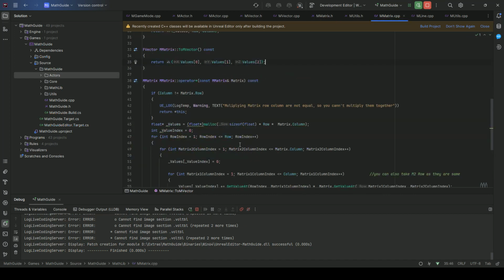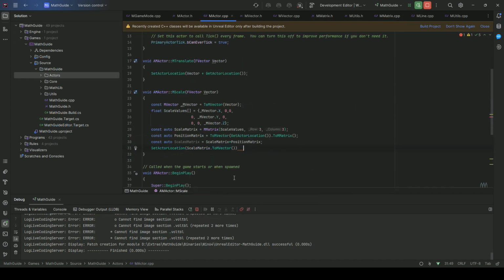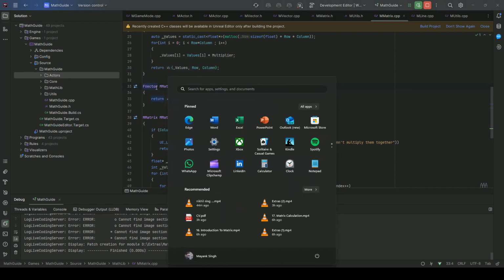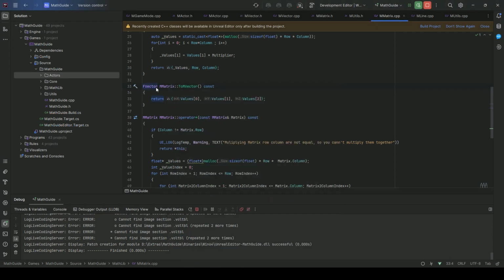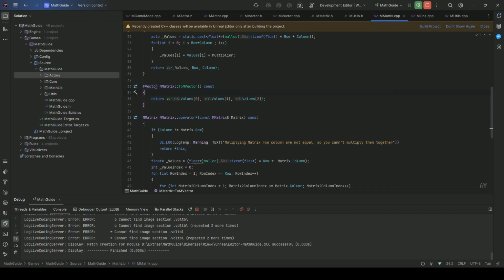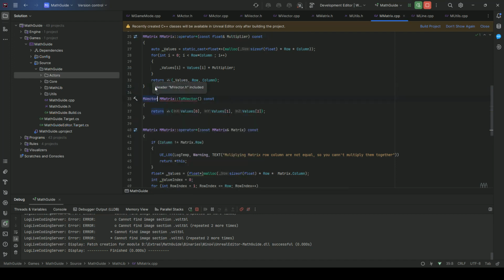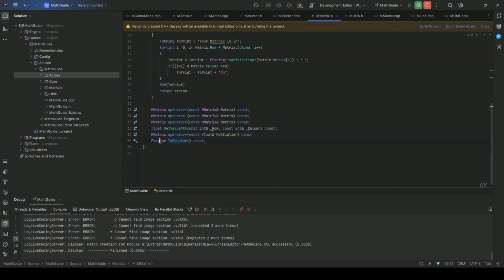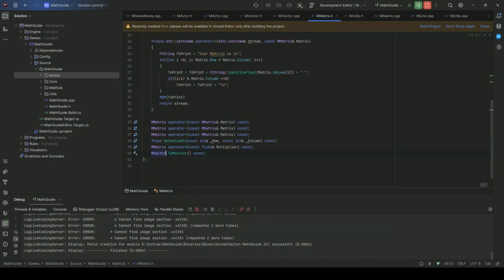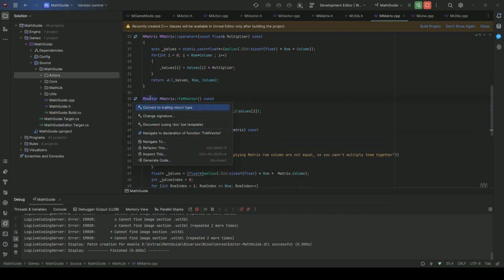Okay, actually we do want an M vector, not F vector. Control R. So instead of this, we will do this M vector. No, cancel. It will be M vector. M vector, forward declare M vector, alt enter. Perfect.